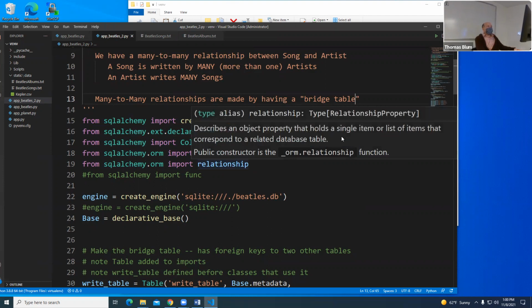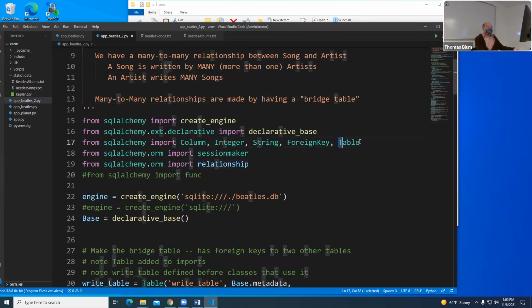So my imports, the big new thing for you to note in my imports is table. Everything else I'm making is a class, I'm making an artist class and an album class and a song class, but I'm going to explicitly make this thing a table rather than a class. And so I'm bringing in something new, table. I'm going to actually write the database this time, Beatles.